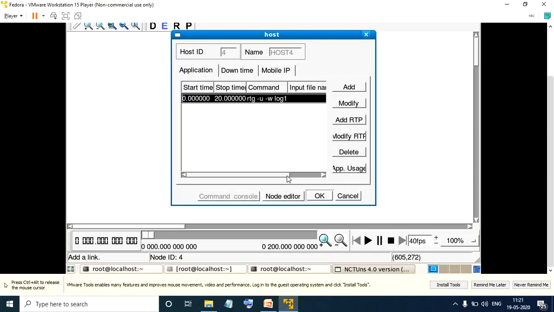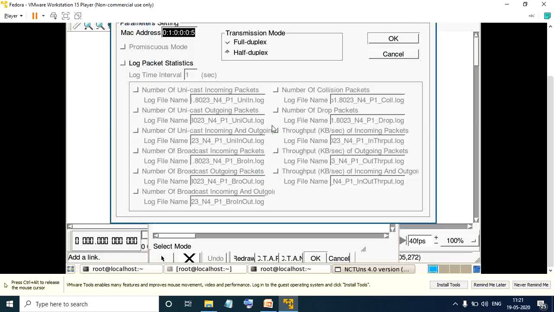After pressing OK, again we need to go to your node editor. Again we need to go to MAC 802.3. Again we will be checking some of the log files. If I want to check the log files, the same step which we did at the sender, click this, that is log packet statistics.